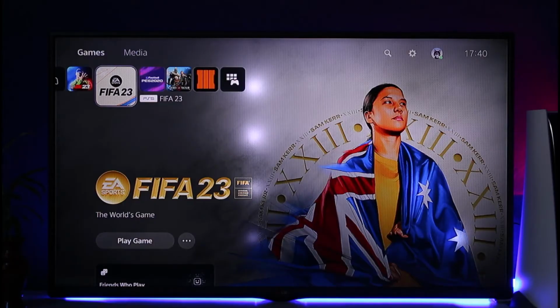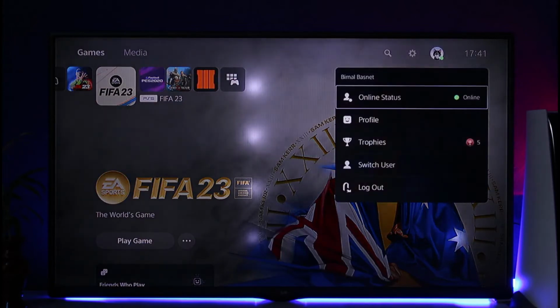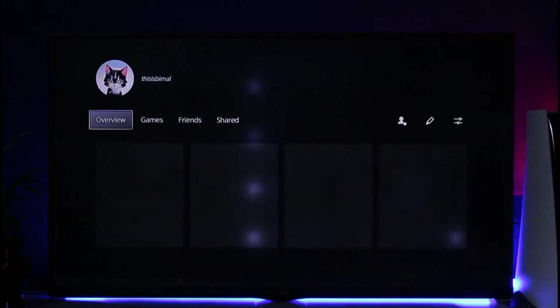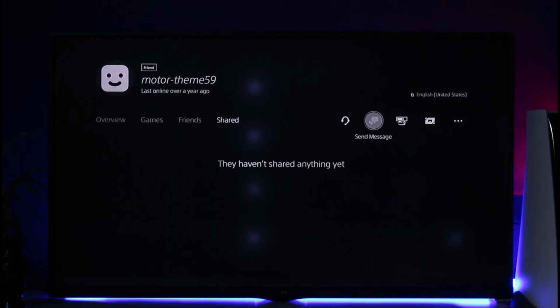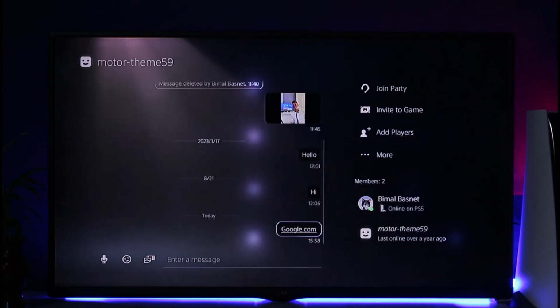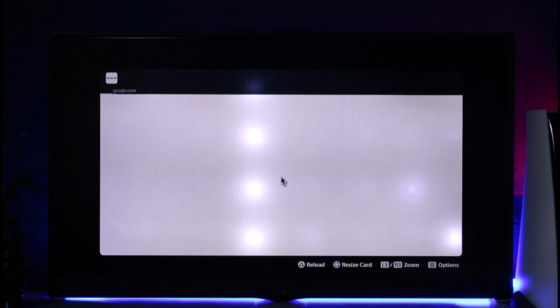However, if you don't have any of the EA games but still you'd like to create an account, first of all you have to access your browser. So on PS5, to access the browser, we go to the Friends tab, we select a friend, and we send them a message such as google.com, so that we can simply access our browser from here.